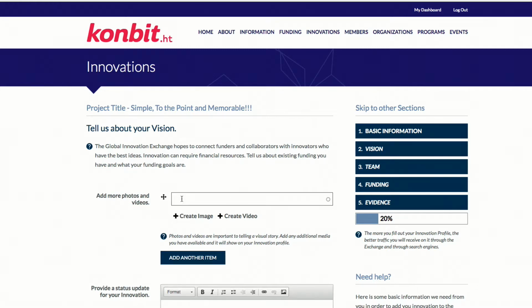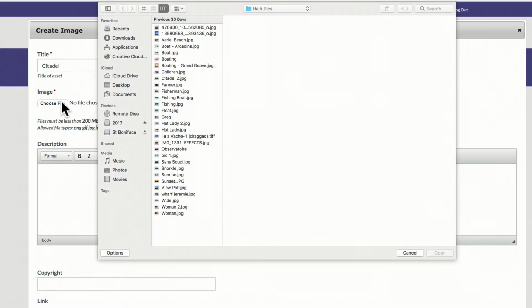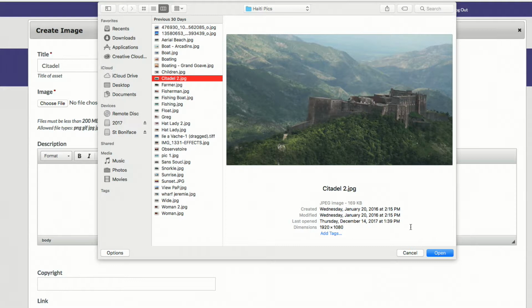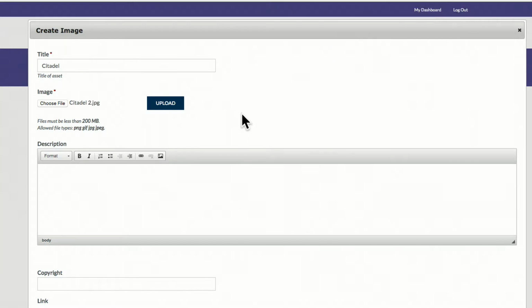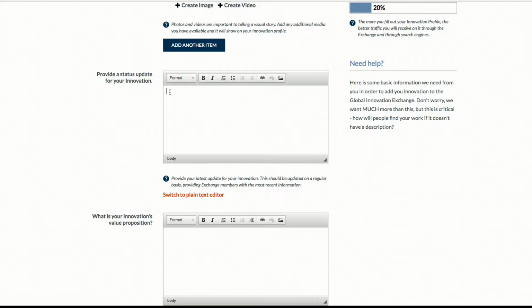The Global Innovation Exchange hopes to connect funders and collaborators with innovators who have the best ideas. Here, you have the ability to share more about your vision. Images are important in telling the story of your innovation. Creating an image gives you the ability to title your photo and provide a description and link to a URL. Scrolling down, you'll find an area to update the status of your innovation. You should regularly update this area as your project advances.